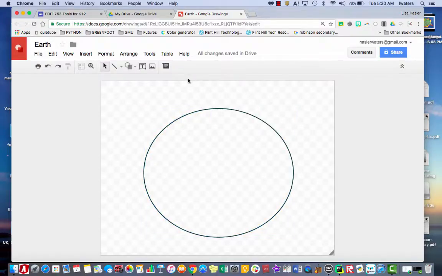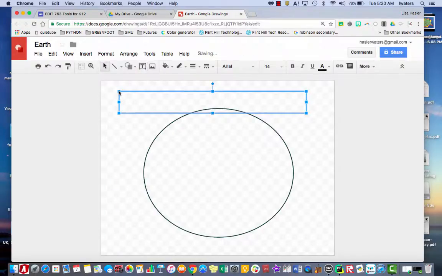Next is the text box. So I'm just going to go ahead and give it a little text box here. And I'm just going to type in Earth crust. And then what I want to do is change the font style. So I'm just going to go ahead and select that.